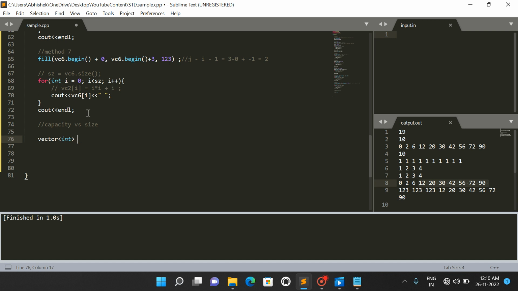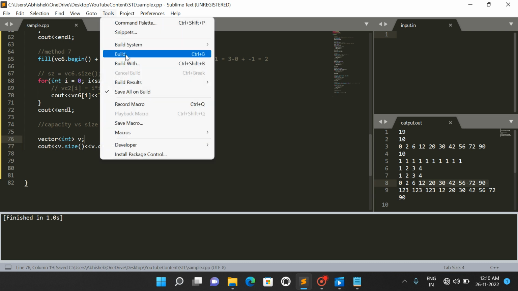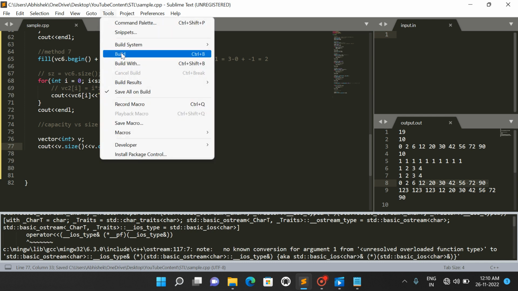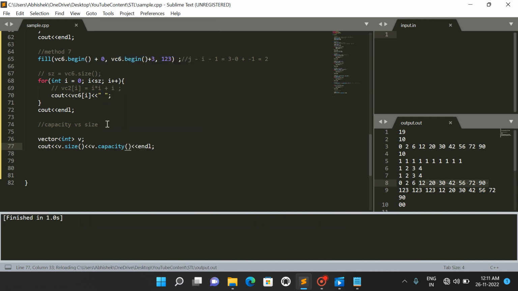See, I have, suppose, a vector v, where right now I don't have any element. Just check the output, what all I have for the size. Okay, sorry. You just compare what all I will have in this capacity and size. Fine, let's check this first. Yeah, you can see this is 0 0.